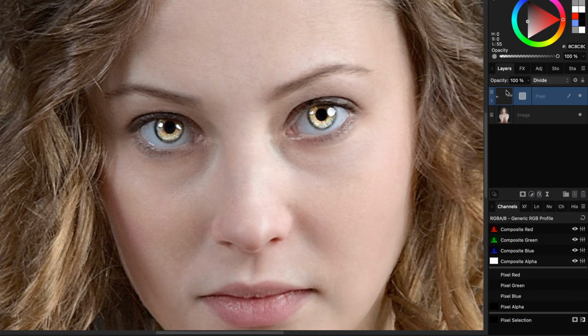The effect will be too strong. Lower the opacity until you have a nice natural looking blend. Optionally, you can add a hint of color.